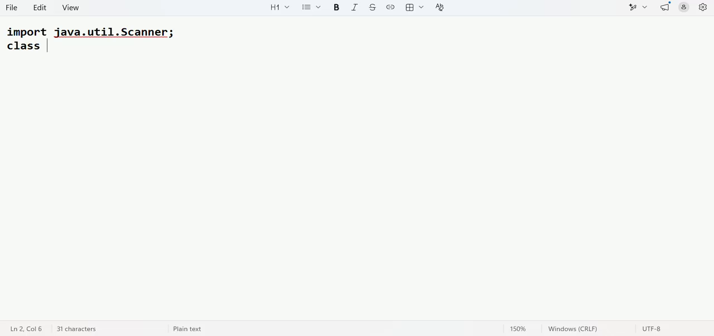Then I'll create a class named swap. I'll create this class as public, as this class would be accessible from anywhere. Then inside this class I would create a main method, public static void main. Then I'll pass the string arguments.